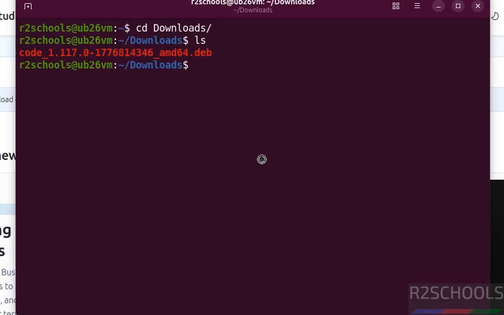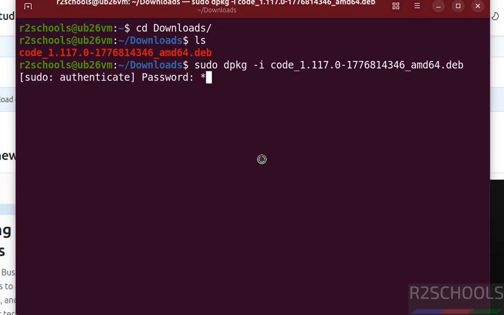Now open terminal, then go to downloads, ls. See here, we have the code Debian package. Install it: sudo dpkg -i code, then press the tab from your keyboard to autofill the Debian package name. Hit enter. Enter the password of the sudo user. Hit enter.